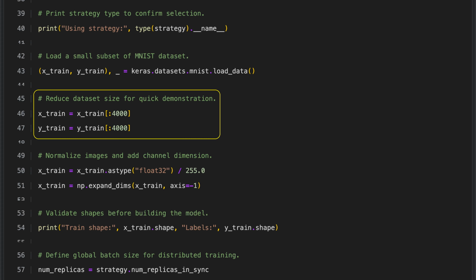To keep this demonstration simple and efficient, the training dataset is reduced to only the first 4,000 samples. Both the input images and their matching labels are limited to this subset. This smaller dataset makes the training process faster and easier to manage while still illustrating how the model works.